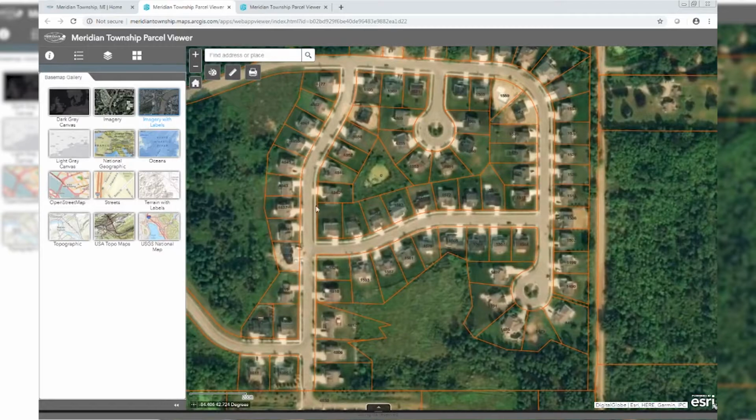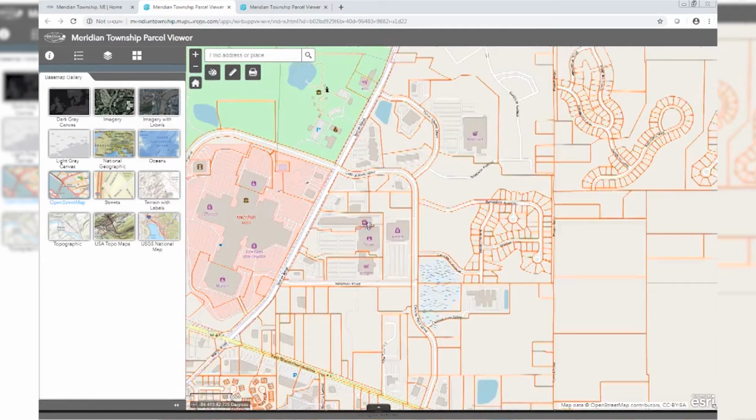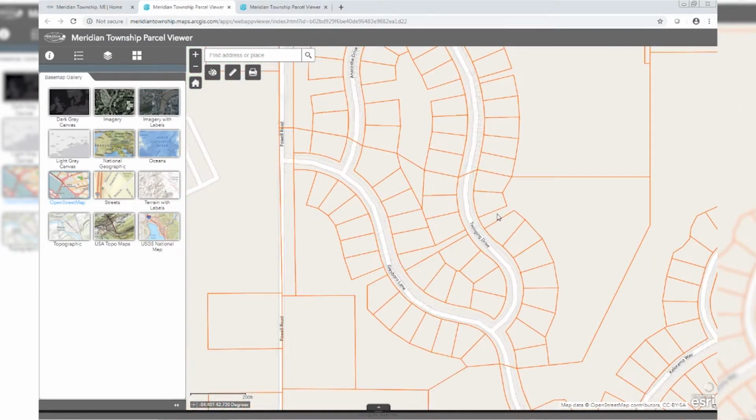Same thing with OpenStreetMap. There are some houses, as well as businesses, and the parcel outlined on there. If you zoom in even farther, addresses show up. Let's see. Yeah, there we go.